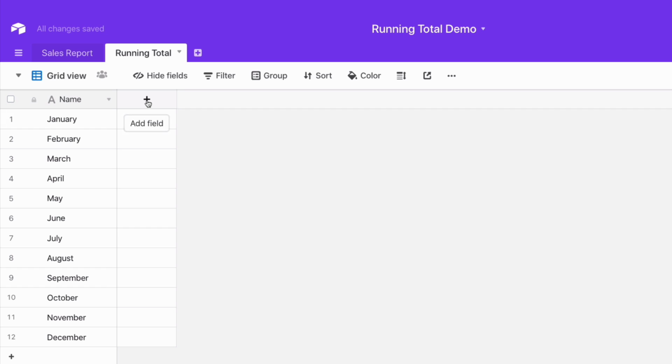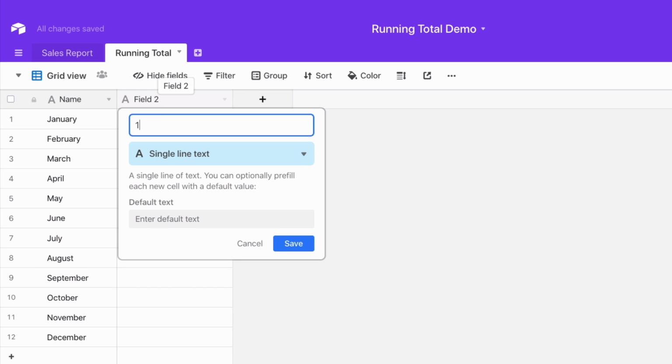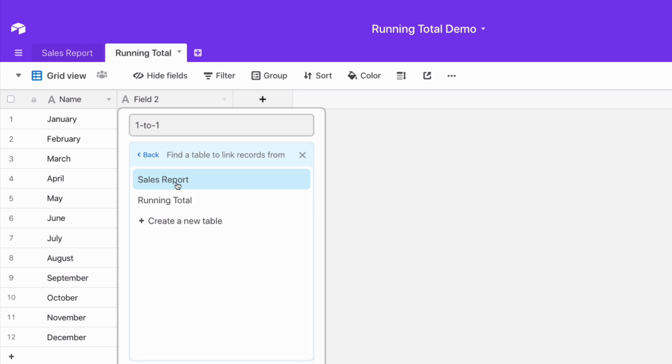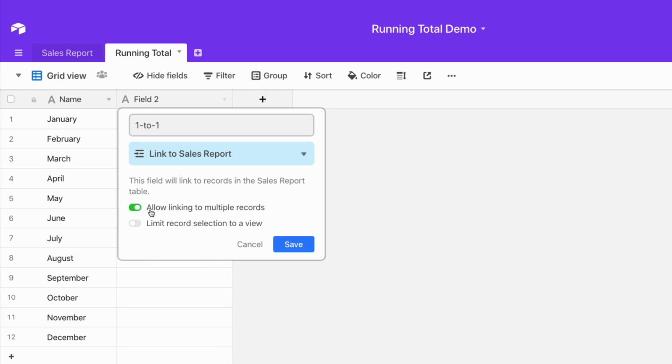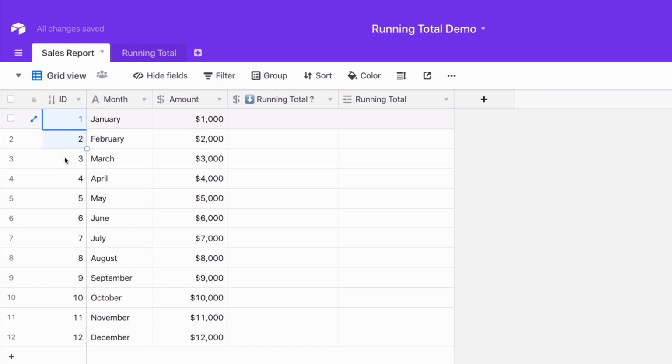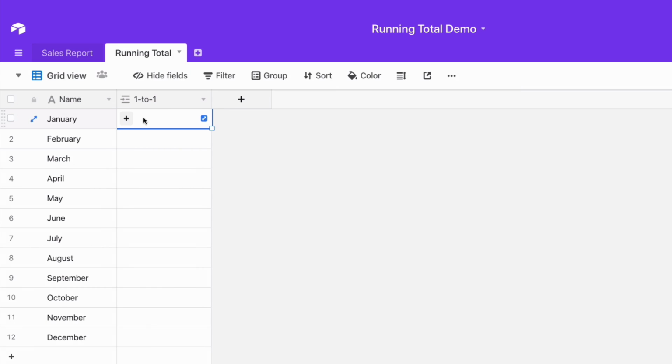Now I'm going to create a new column. I will call it 1 to 1. Why? Because it's going to be a one-to-one link to the sales report table. So I will link to another record, select the sales report table, and I will uncheck this because it's a one-to-one relation. Click on save. And I will go back to sales report, copy the list of ID here, go back to running total, click here, and paste.